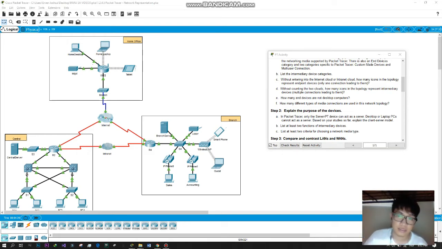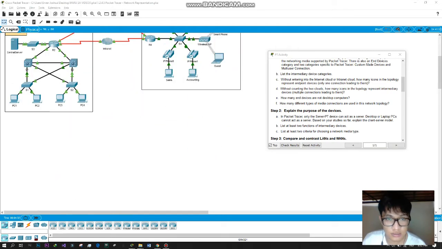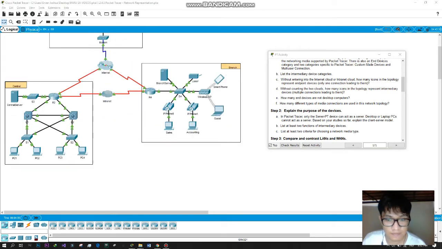Letter E. How many end devices are not desktop computers? The ones that are not desktop computers are 1, 2, 3, 4, 5, 6, 7, and 8. So all in all, there are 8 end devices that are not desktop computers.